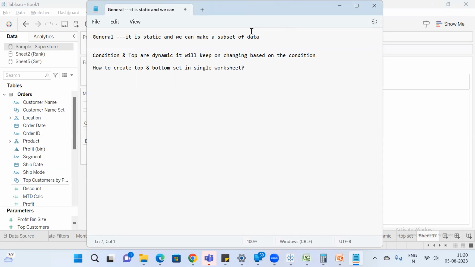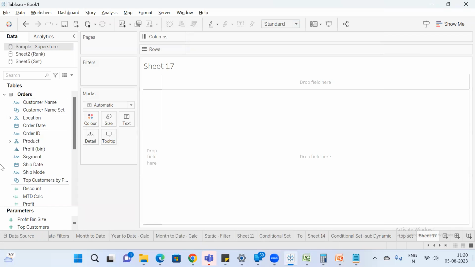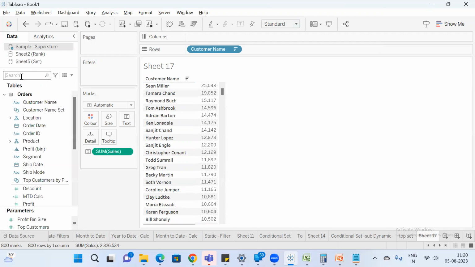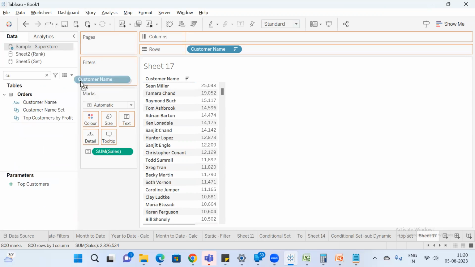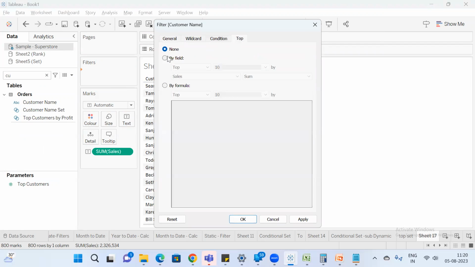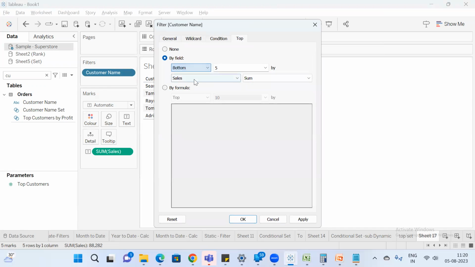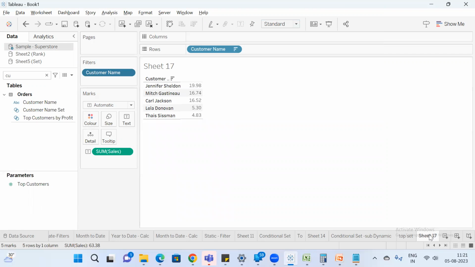So why did this option come up? Why are users expecting to see the data in one? Earlier, if I take filters and take sales, by using filters you can only see one at a time; you can select only one option. Either you can select top or you can select bottom. So here you can see top, and if you want to change it to bottom, you will see bottom. That is the only option available in the filter.